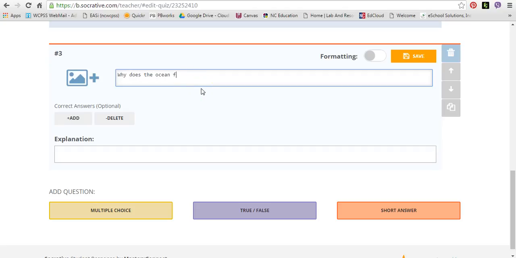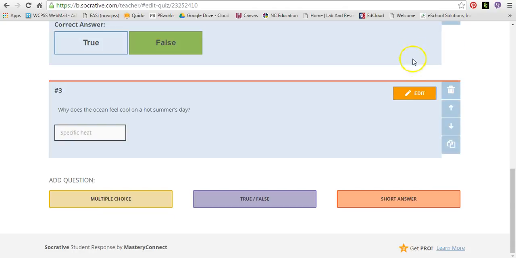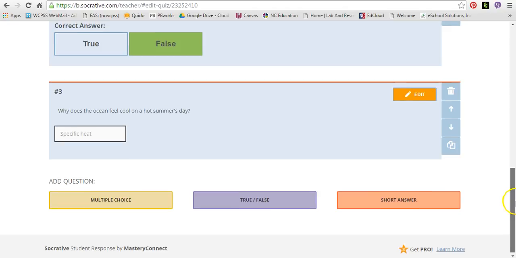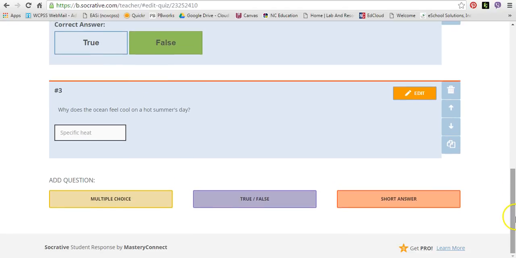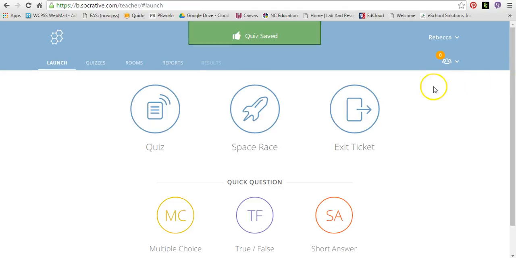Why does the ocean feel cool on a hot summer's day? I think that grammar is correct. And then for short answer questions, you can add in some correct answers for the machine to be looking for. And that's essentially how you make a quiz. When you're done with your quiz, you click Save and Exit. And that's all you have to do.